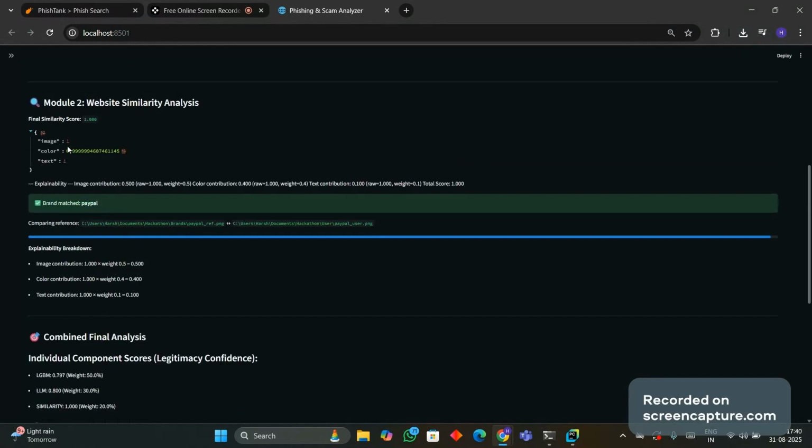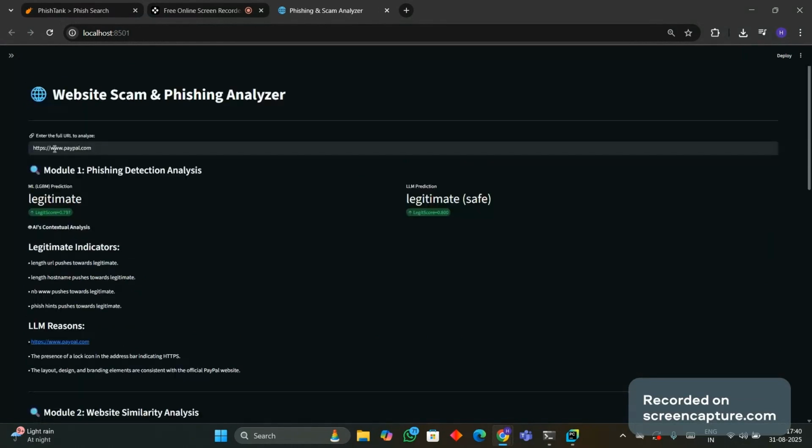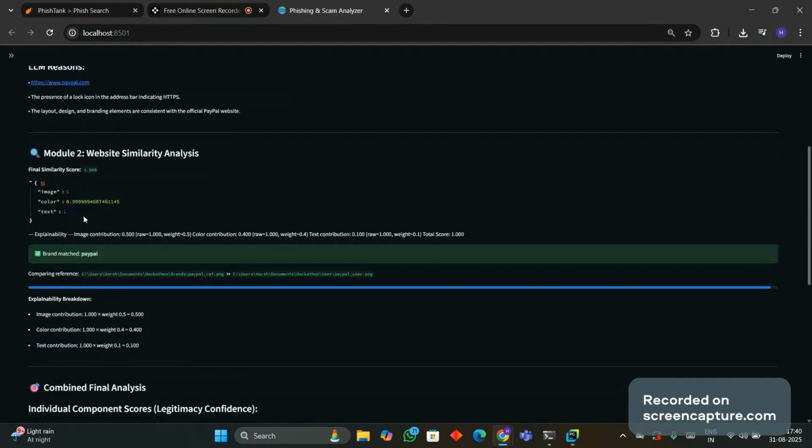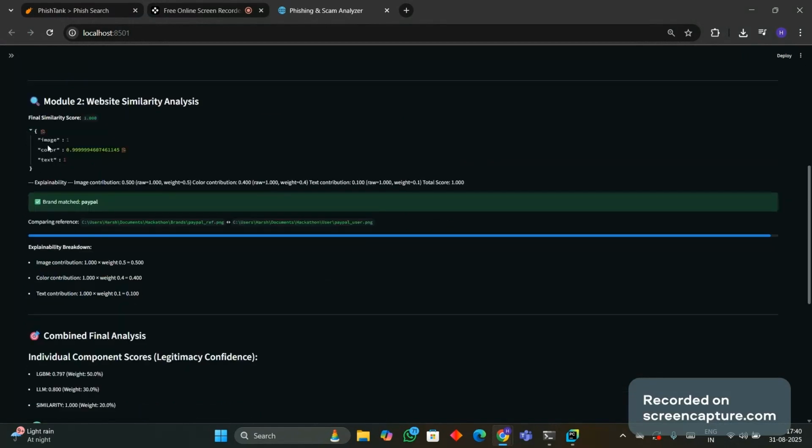I have used the original domain link, and we have the image stored in our database, so the image matches to 1, the text also matches to 1, and the color is also somewhat 1. You can see here that I have used weighting. The image is reweighted to 50%, the color is reweighted to 40%, and the text is reweighted to 1. So basically this is our total score.